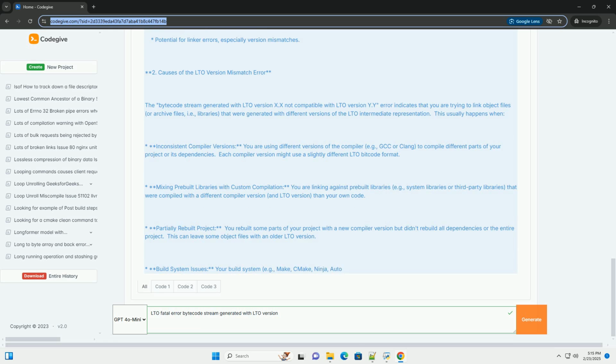Library dependencies. Check the versions of your library dependencies. If you are using pre-built libraries, make sure they are compatible with your compiler version and LTO settings. You might need to rebuild these libraries from source using your current compiler.